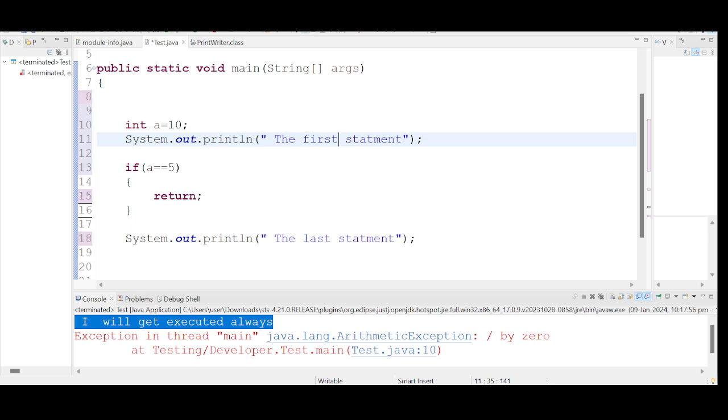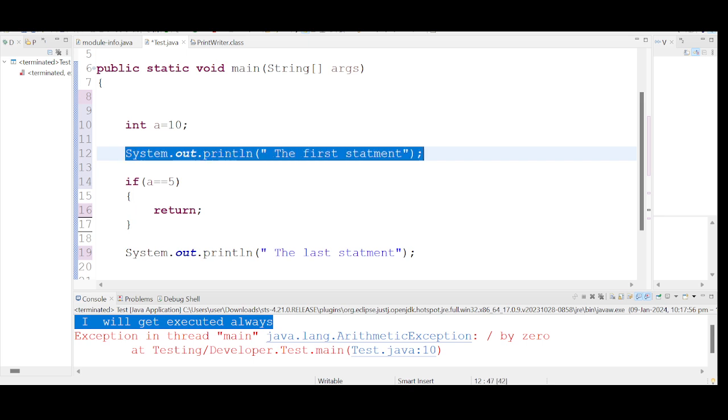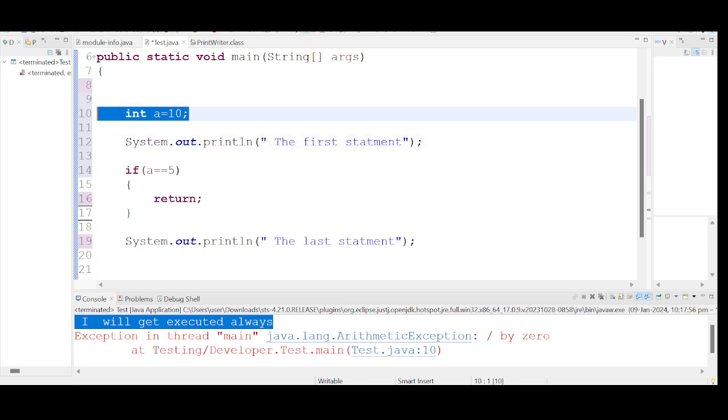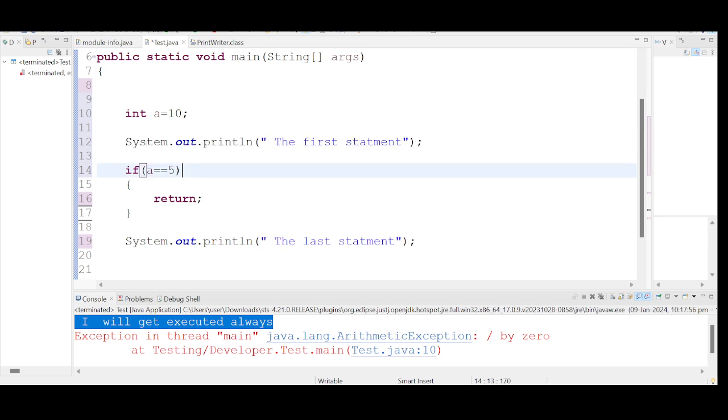Let us understand what the return does here. I have taken an integer data type and assigned a value 10 to a. Self-explanatory, no issues. My next statement is I am going to print the first statement. If I run this code, the output is self-explanatory. The main thread will be created, the control will come here, a is going to be 10, the value 10 will be assigned to a, and the first statement will be printed. Now here the checking will happen: if 10 double equal to 5, the condition is going to be false.